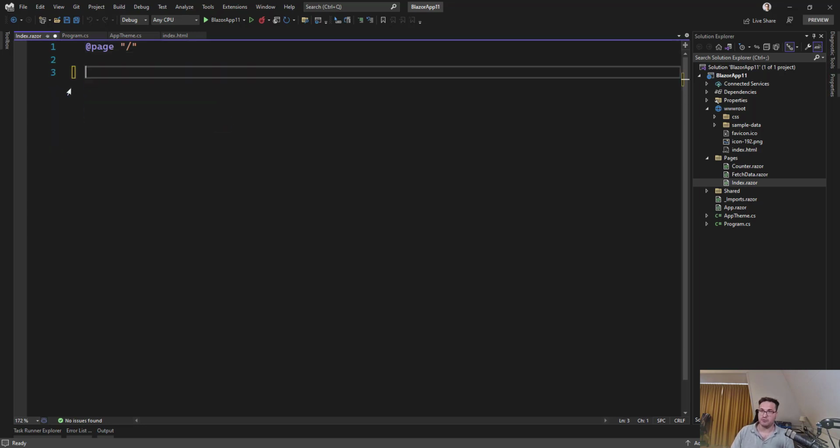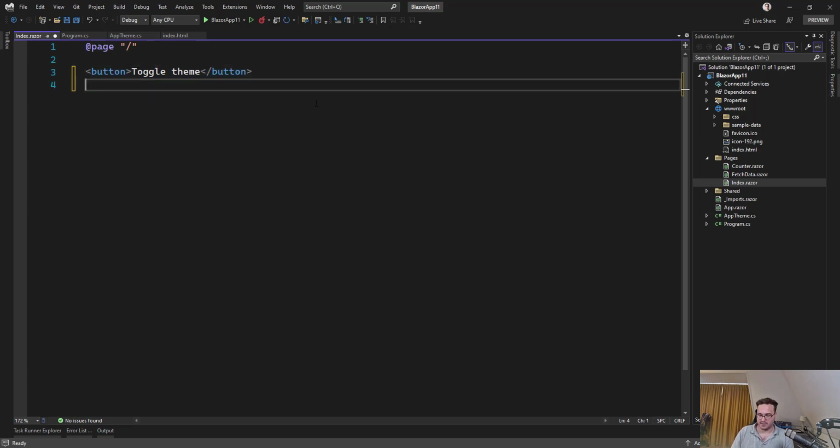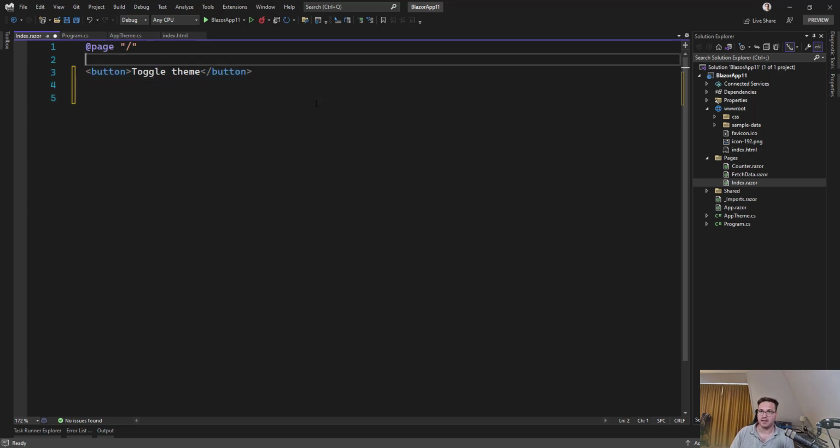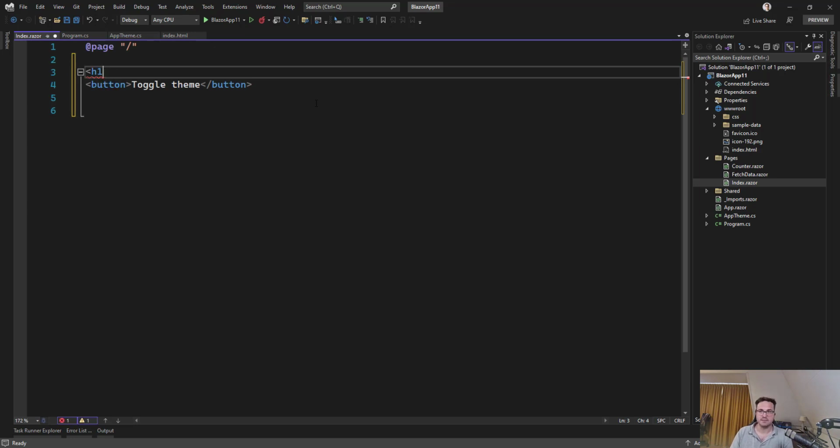I'm just going to remove the page, and we need to create a button, for instance, to change the theme, right? So in this case, we'll create a button, and we'll call this button toggle theme. Right, and also what we'll have is some text that will say, for instance, hello, and we'll have the theme in there.